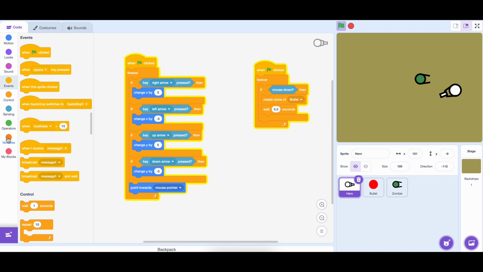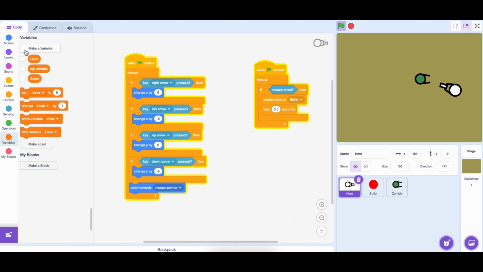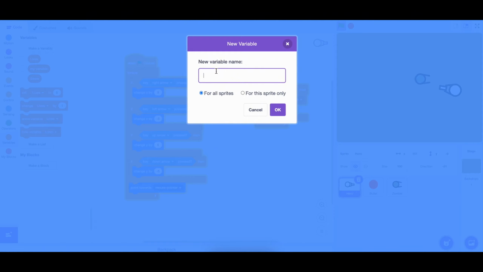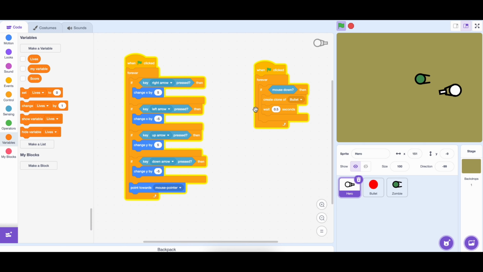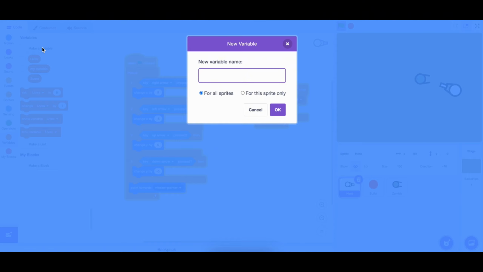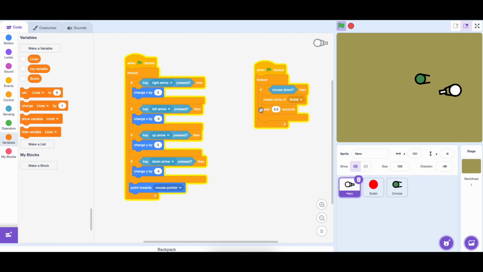And here we're going to create some variables for the hero. We're going to give him some lives and also a score. Now here you can see I've already created them, but I'm going to show you how to do that yourself. We're going to click on make a variable, type in lives, and you're going to click on for all sprites and then OK that. And then again, you're going to click on make a variable, type in score for all sprites, and click on OK for that. Make sure that both of these are now checked. Once they're checked, you will see they actually appear over here.